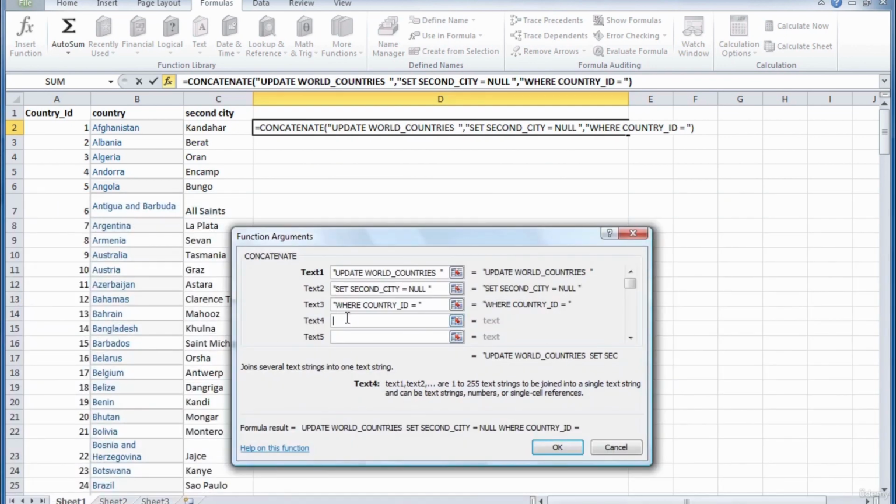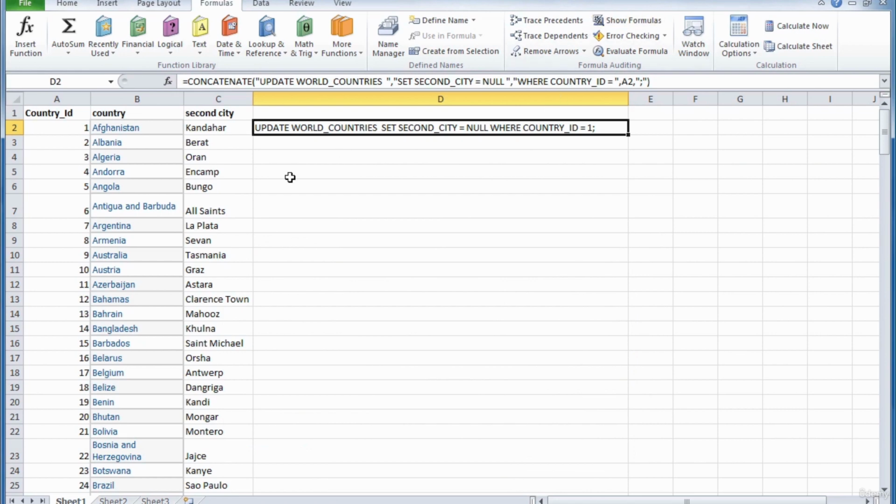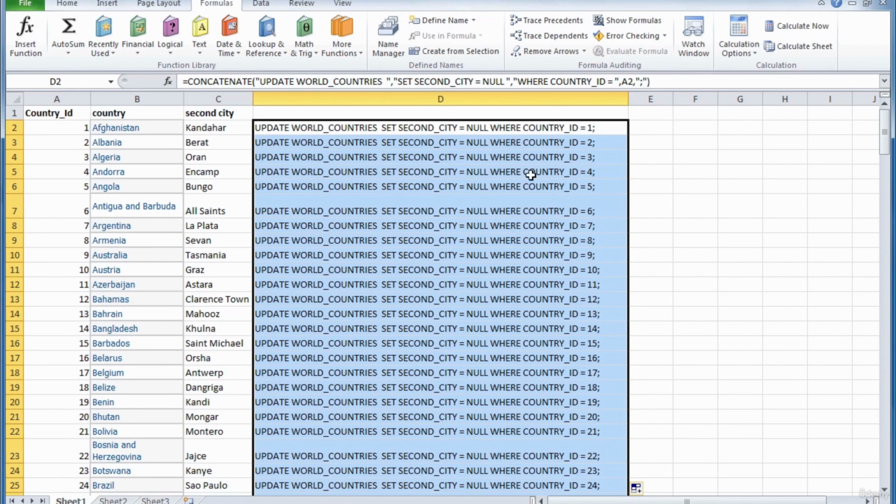So we use our cell, we'll come here and we go to here, country ID, put that there, and then come here and put a semicolon to end the query. So that's it. And then you click OK. So the query has been built. We just come here again, look where that little square is, put your cursor there until it turns like a cross, double click, and it replicates across.